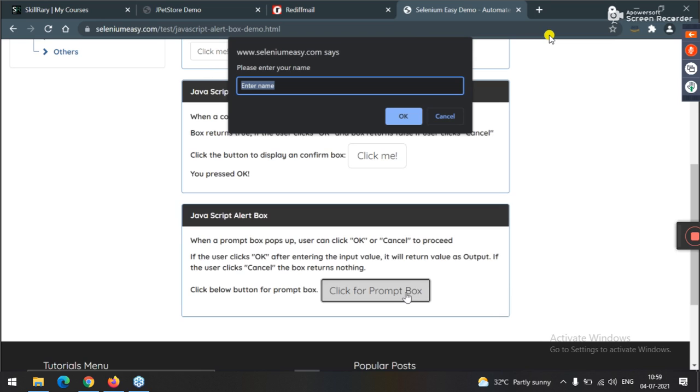For example, in this particular scenario, it says please enter your name. It is asking you to enter your name. You need to enter a value in that field and then click either okay or cancel. So these are the three pop-ups we have globally. There are only three pop-ups: alert, confirm, and prompt. How we are going to handle these pop-ups will be our next topic.